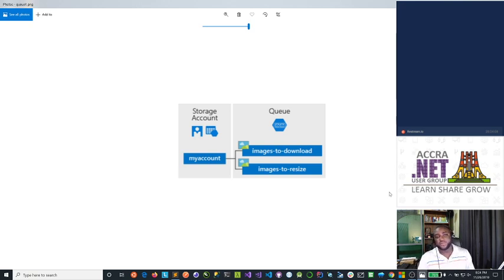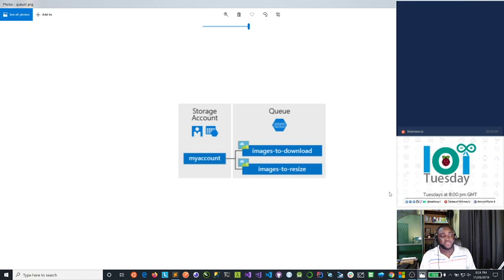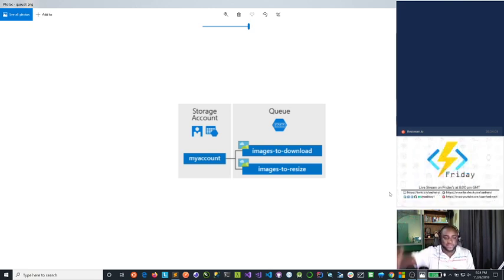Now, sometimes you're performing work that the user doesn't need to wait for. For instance, the person signs up and uploads a picture, and then you have a function that resizes the picture and creates a thumbnail for that person's profile.